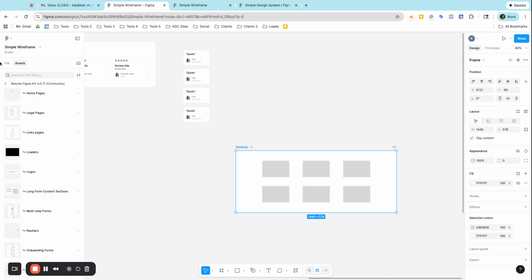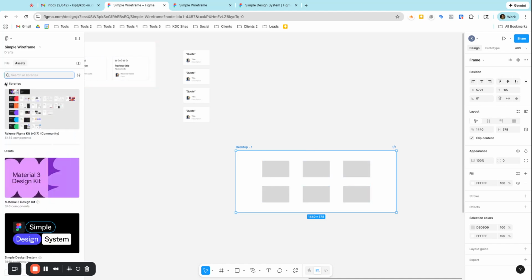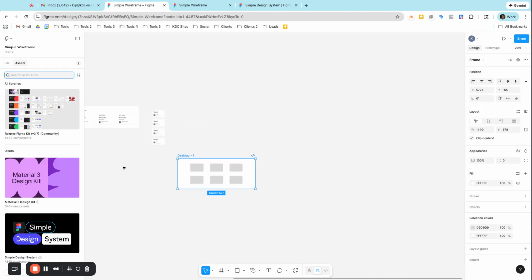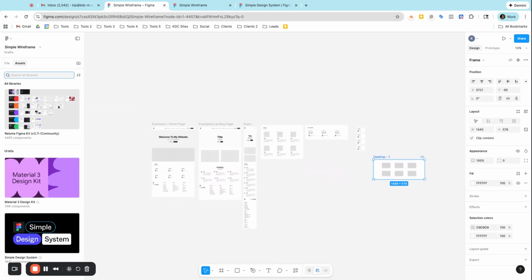But if you can use a kit or some of these assets, and a lot of them are free to use, like this simple design system, it's going to save you tons of time as you build out your wireframe, and have a lot more success with your website.